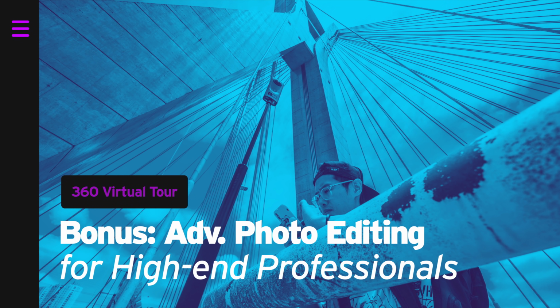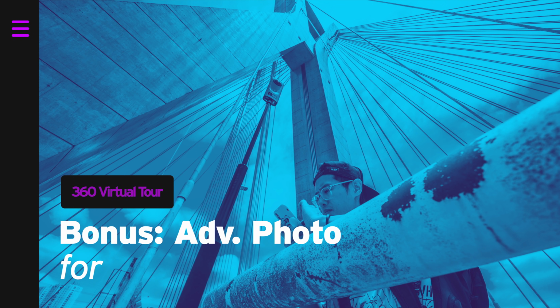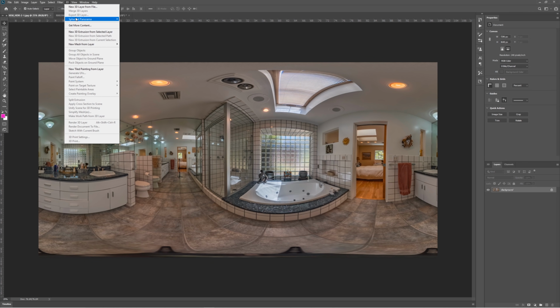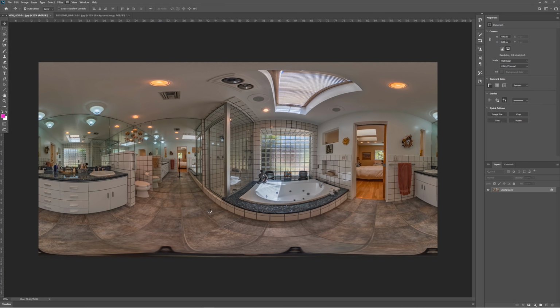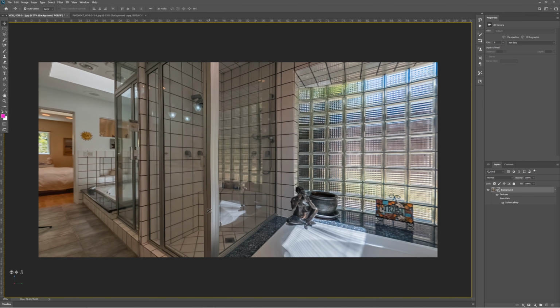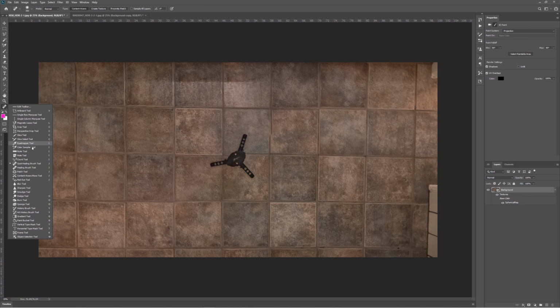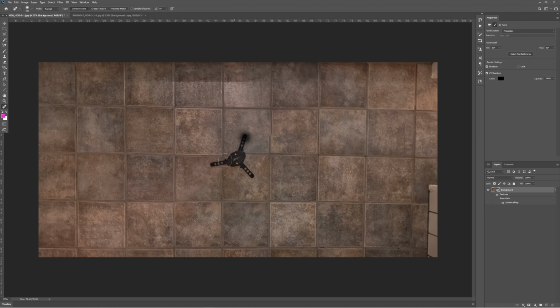Bonus, advanced 360 photo editing for high-end professional virtual tours. Okay, if you are still here, you are a true professional who wants to get the best result, and I won't disappoint you. I always try to go above and beyond to improve your skill with techniques you wouldn't even find in paid tutorials. Honestly, most of the paid tutorials I found on Udemy or Skillshare are pretty bad. You should not waste your time or money on those.